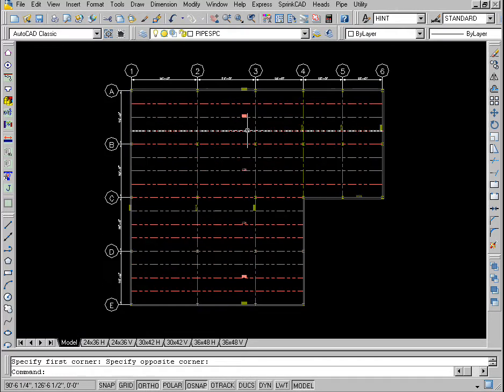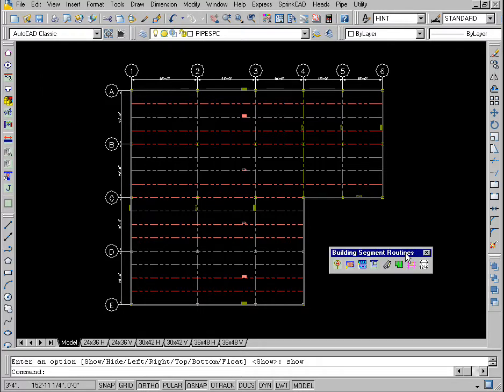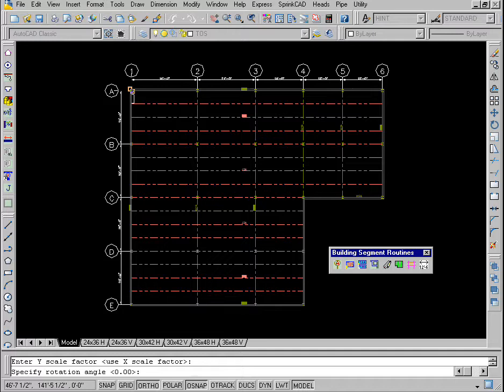Leave the blocks as they are for now and zoom in on the building. From the SprinkCAD Pro toolbar, select Building Segment Routines. When this toolbar opens, select Top of Steel Insert or Edit. With the intersection O-snap, select the junction of grid lines A and 1. You'll be prompted at the command line to specify the rotation angle.